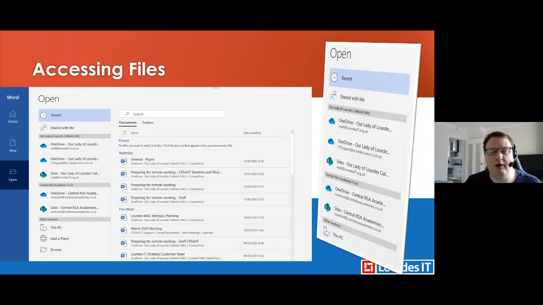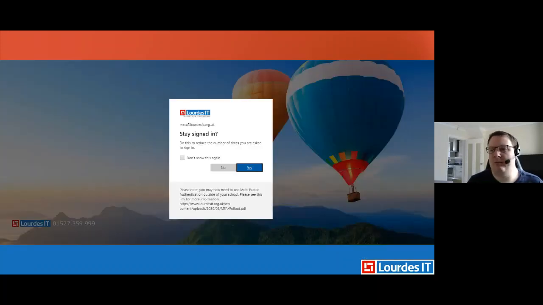So if I wanted to open up my mobile, I'll be able to see the same list of documents I've got on my screen now on the mobile device. So you can really access them anywhere on pretty much any device. So it's fantastic. Quick word of warning about signing in.